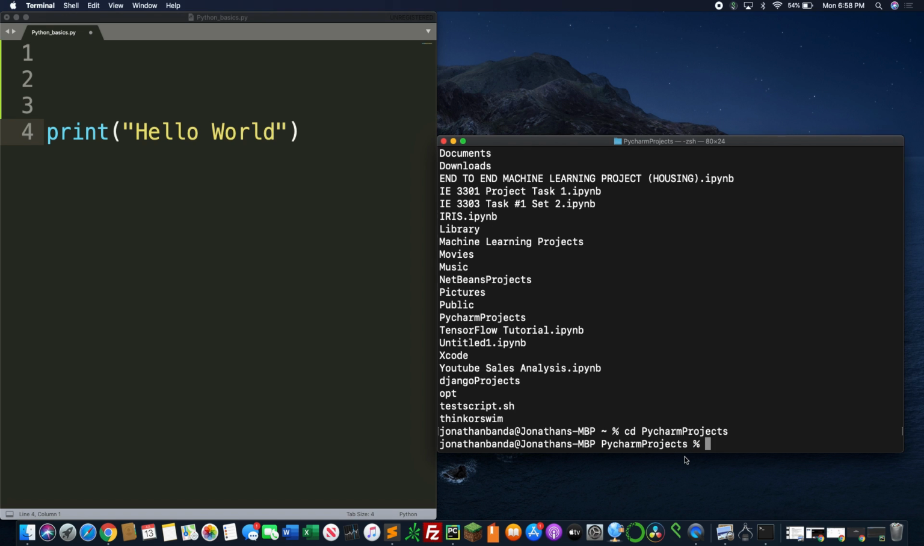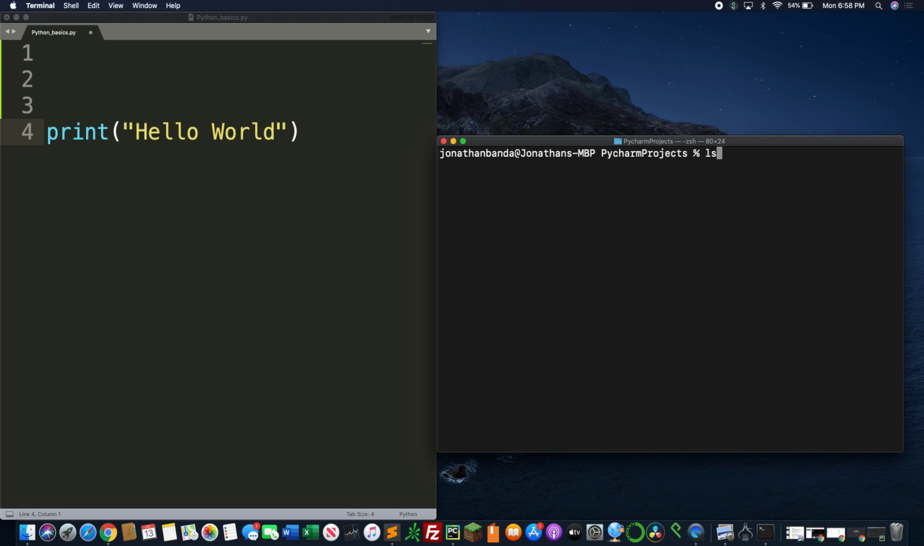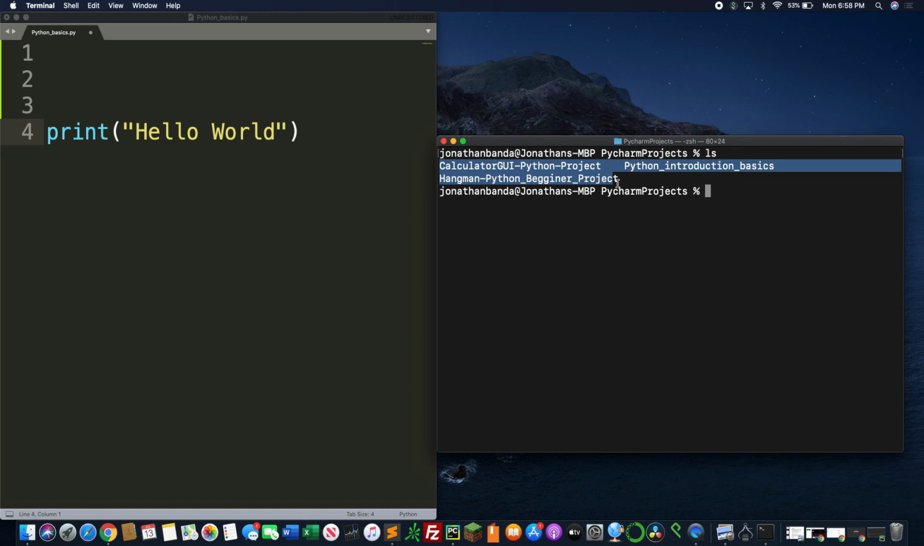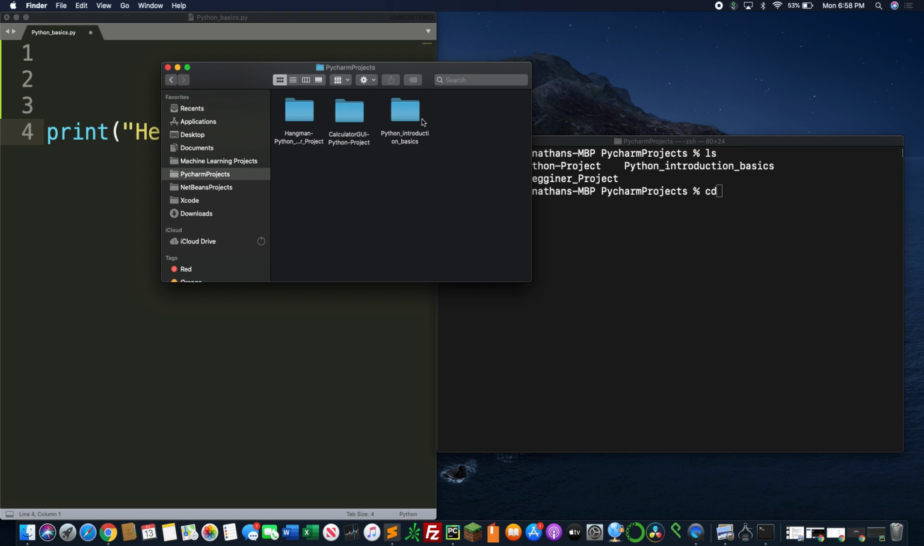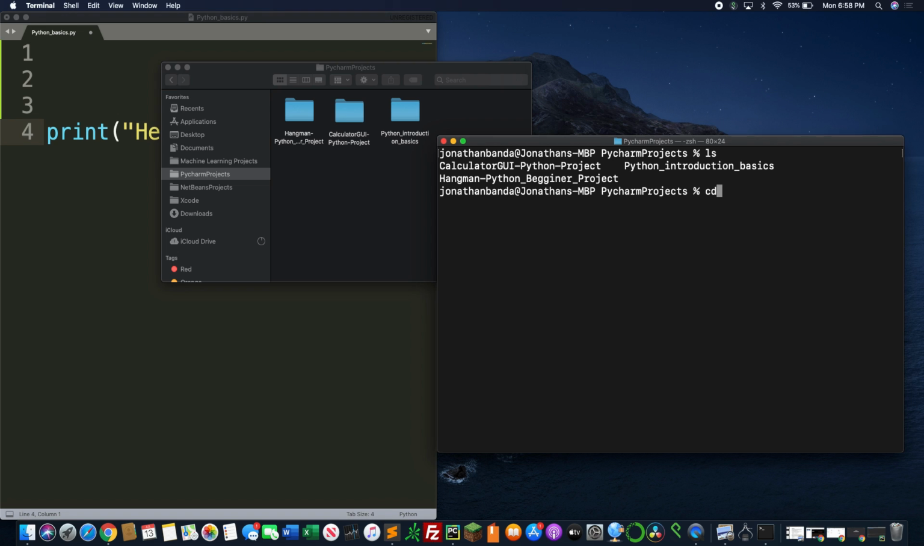It works. And again, here, let's clear the screen. We're going to hit ls, so list the directory we are in. And you can see here I have just a GUI. I have the Hangman game, and then here we go. This is where we want to go into Python Introduction Basics. So again, this is a directory. I think it's a directory. Here, let me just double check. Yeah, it's a directory. So we're going to want to go into the directory again.